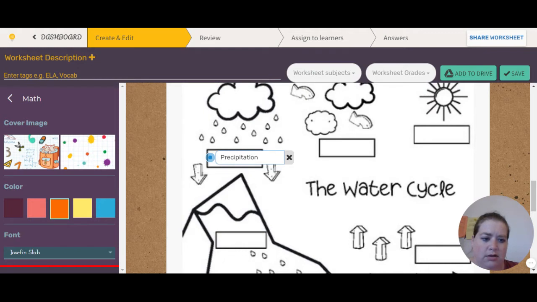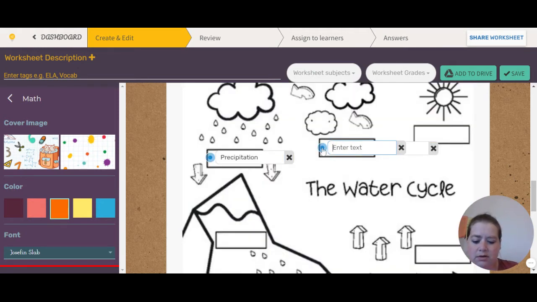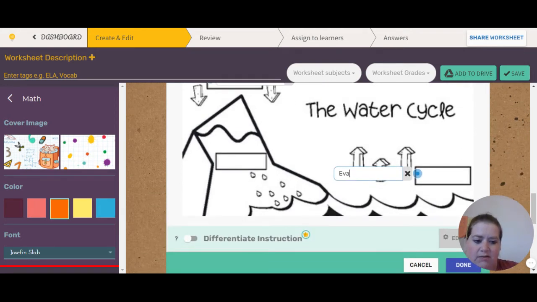Precipitation. Oops. Condensation. Get rid of that one. Way down here. Evaporation.